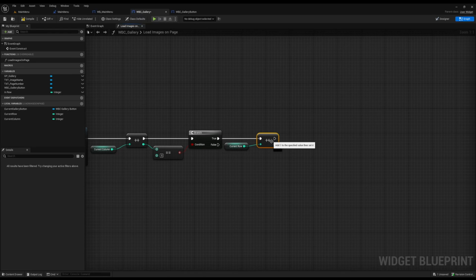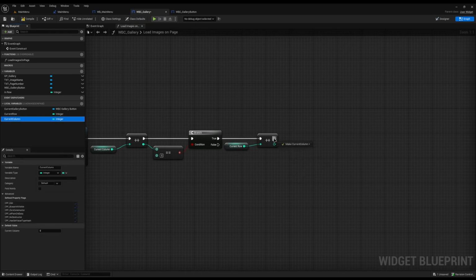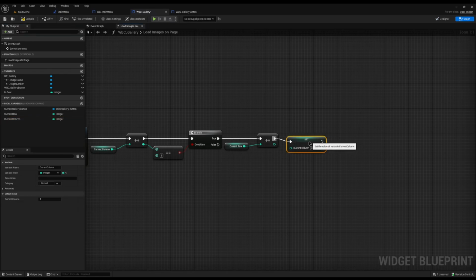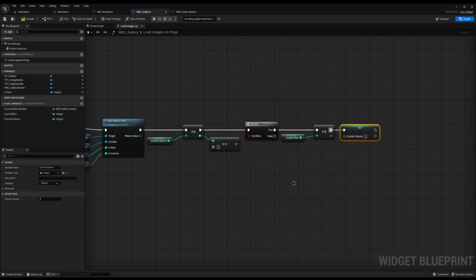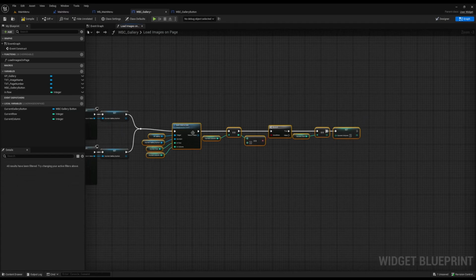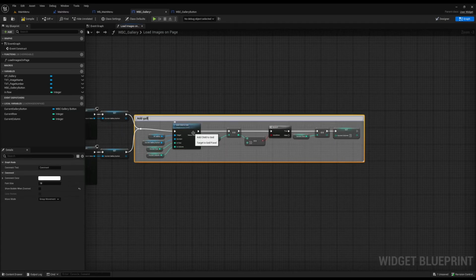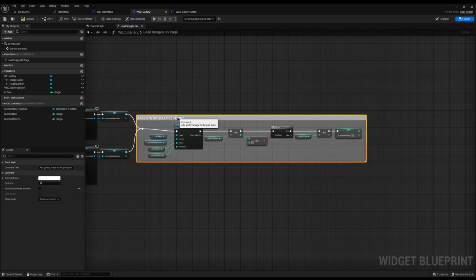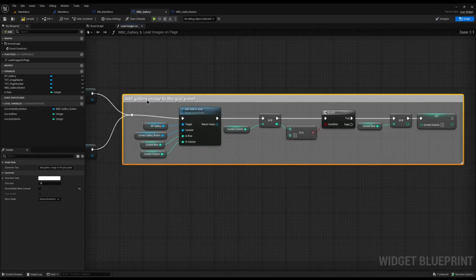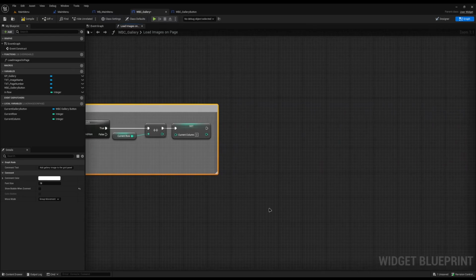However, now that we've moved rows, we need to tell the columns to go back to 0 again. So I'm going to drag the current column in, holding the Alt key just to set it back to 0 like so. So I'm going to come and comment all of this here actually and go add gallery image to the grid panel. Just so when we first come into this method, we know what all this chunk of code does. We can say this adds it to the grid panel. We can skip this. That's not what we need.